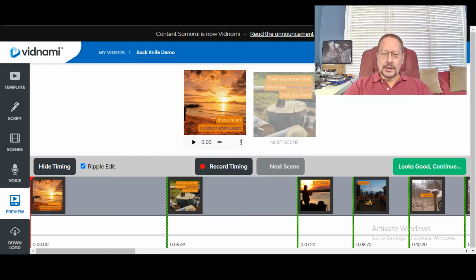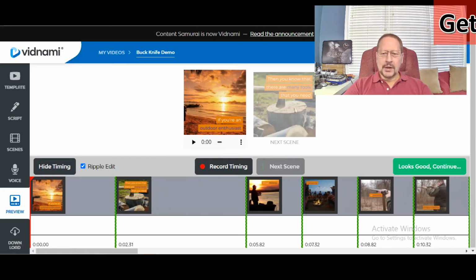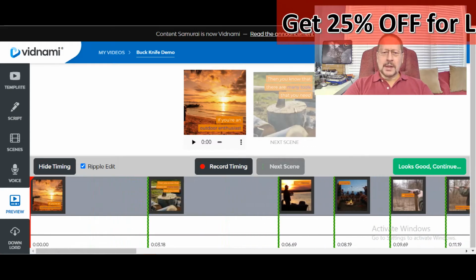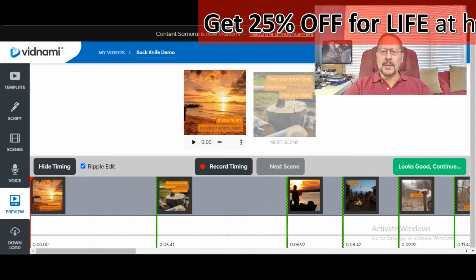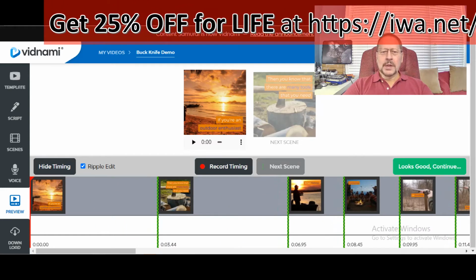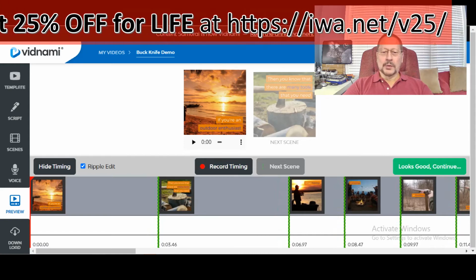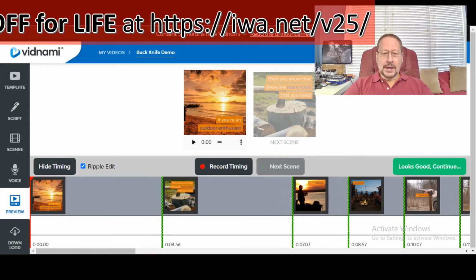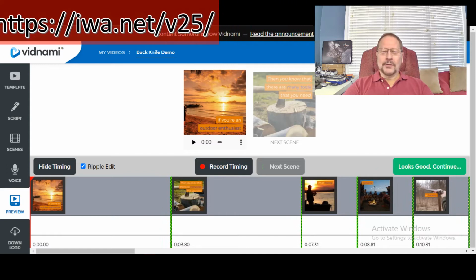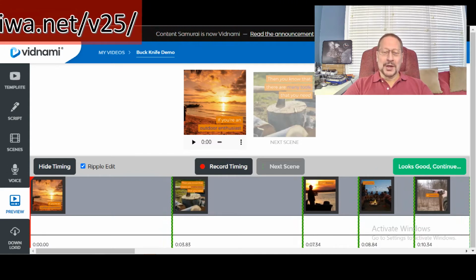Now, look at the little line becomes a ripple effect. So when I take this line and I move it back here, look, it moved all the other scenes with me. That means as I make an adjustment, I'm not going to lose or collapse scenes onto one another. You always want to use ripple effect. I do. You'll find it's very complex if you don't.